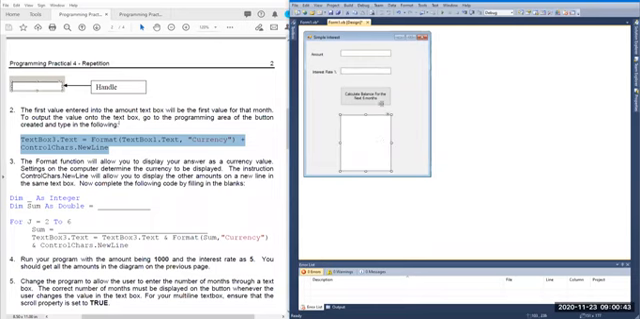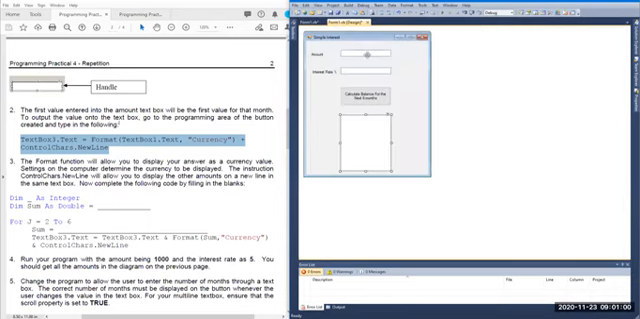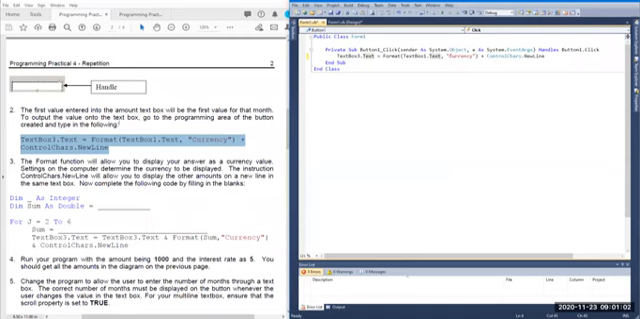So now we are referring to text box 3, and we are saying that text box 3 dot text, that is the text property, or whatever is going to be in text box 3, should be formatted as follows. So the text box 1 dot text, which is whatever is typed into this amount, this second argument specifies that it must be formatted as currency.